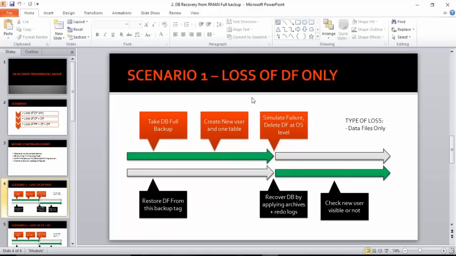So in this scenario, the loss of data files, remember this green arrow shows that the database is live. So the first phase over here is the first line. It is the normal database functioning. Now let us assume our database is working normally and take this as the timeline. That is, first this has happened, second this has happened. So on the normal database functioning timeline, let us understand that the database was functioning normally.